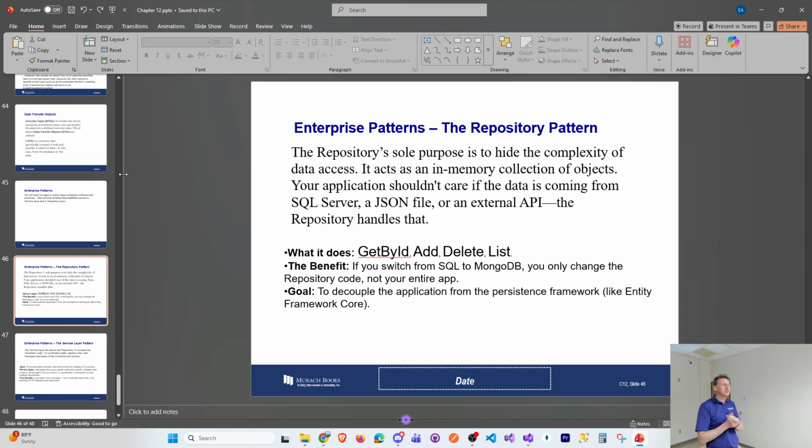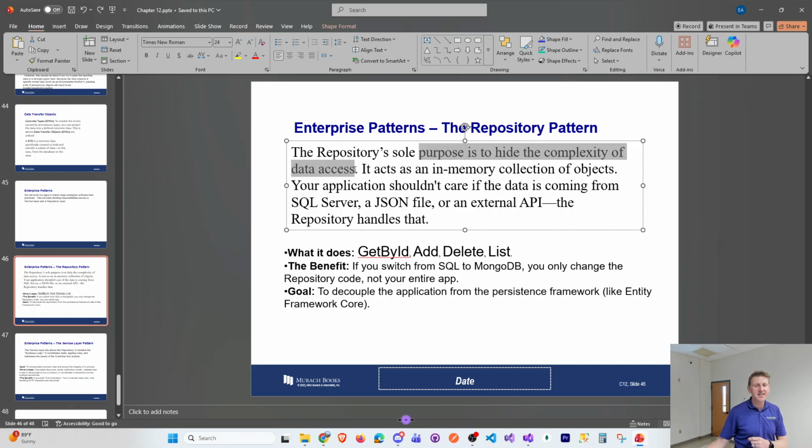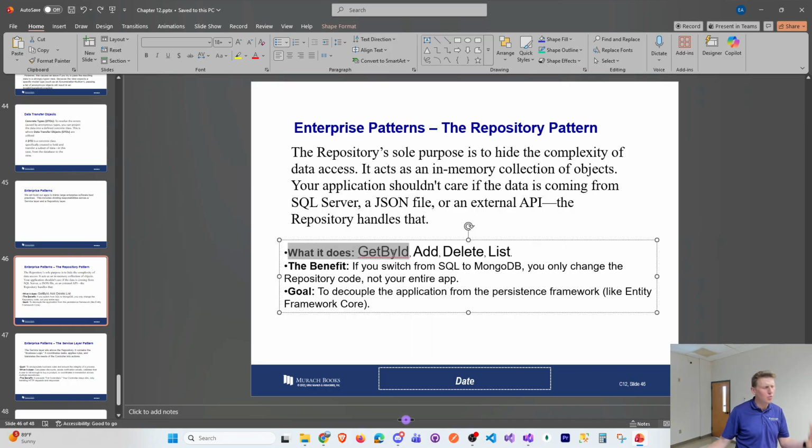So the repository pattern. The repository pattern is specifically for database logic. The repository's purpose is to hide the complexity of the data access. Your application shouldn't care if the data is coming from a SQL server, a JSON file, or an external API. The repository handles that. So again, it's working with the data: get by ID, add, delete, listing. You're working with the data at the repository layer.